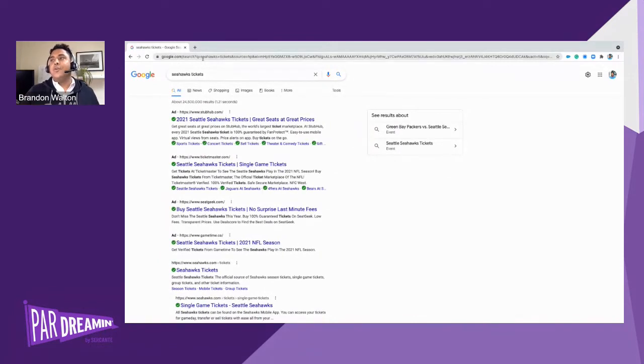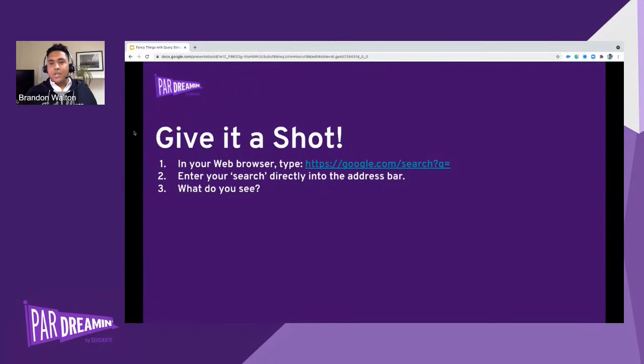We have a search q equals Seahawks tickets, just like what we're seeing down here below. So the idea here is a query string allows the web to pass through information and tell the website what to return to us. So go ahead and take a moment, give your own search, and reflect on what you're seeing there. And again, we're shrunk down on time a little bit, so we're going to fly through this stuff pretty quickly.